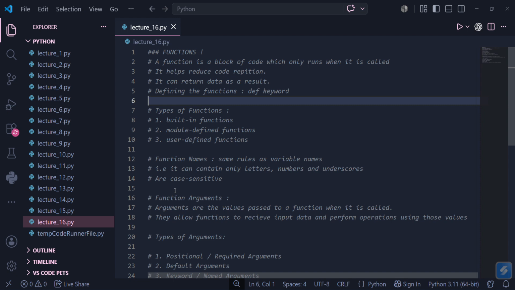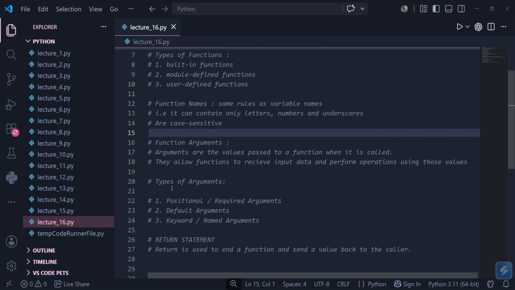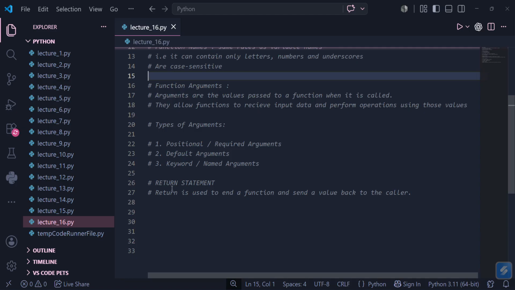And then we had function arguments. What are function arguments? Arguments are the values passed to a function when it is called. They allow the function to receive input data and perform operations using those values. What are the types of arguments? We had positional or required arguments, default arguments, and keyword arguments. Positional or required arguments mean the number and order of arguments passed in the function call must be equal to the number and order of the parameters in the function header.